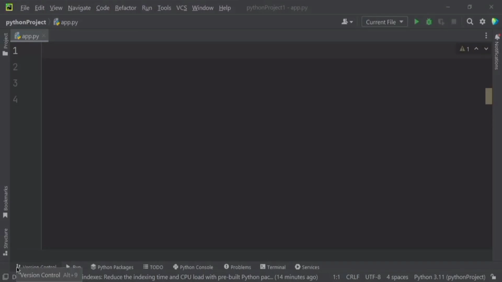Welcome to your Python tutorial, and in this video we're going to take a look at functions in Python. So what are functions? A function is a block of code which only runs when it's being called. You can pass data known as parameters into a function, and that function can return data as a result. In simple words, a function is a block of code that performs a specific task.